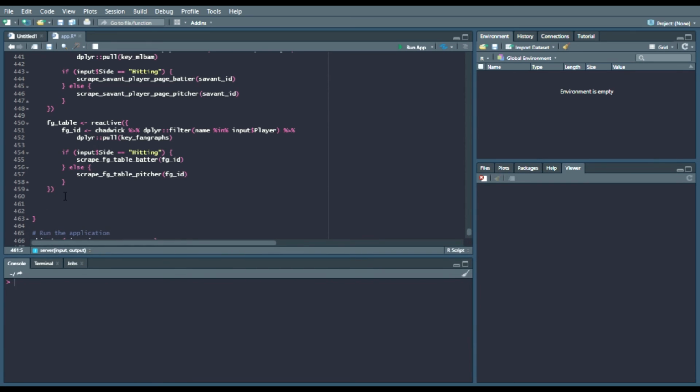Those reactive environments, when you call them, require an open and closed parenthesis to indicate, hey, this is a reactive environment. It'll change as we change the inputs and whatnot. So now we're going to create our outputs.